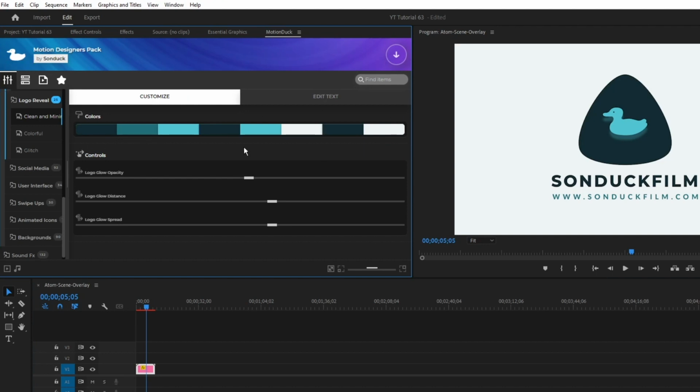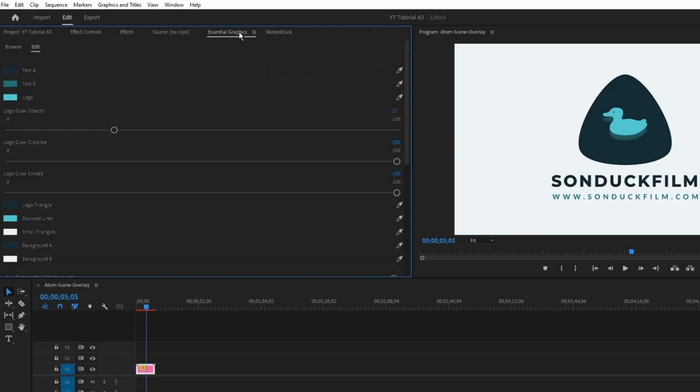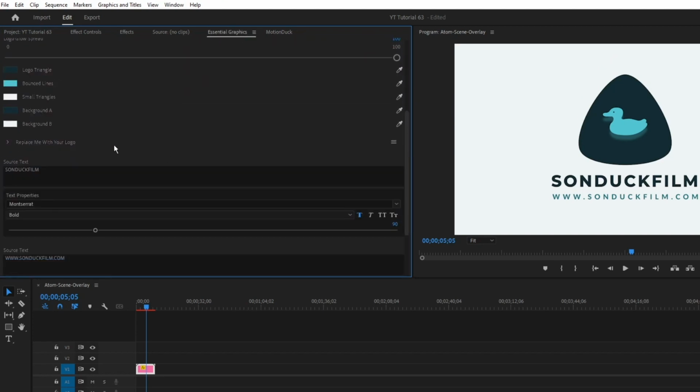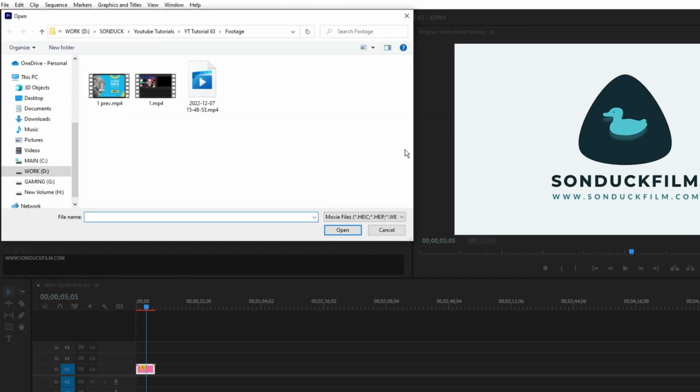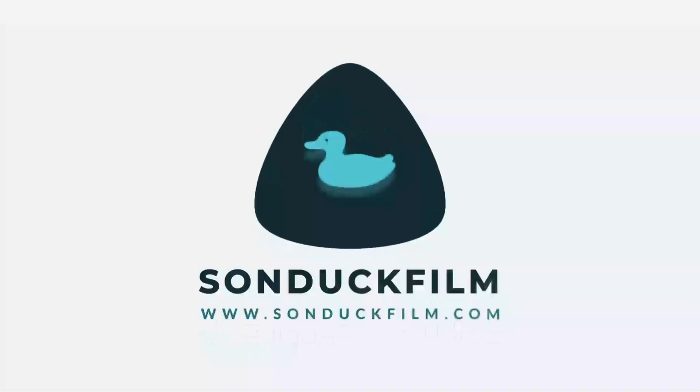Here, you have the same color options as before and some extra options for modifying the glow of the logo. You can also change the text in the separate text tab as well. Replacing the logo is the same as replacing any image. Just navigate to the Essential Graphics window, navigate to the right of the placeholder, click the hamburger icon, replace from Explorer, choose your own custom logo, and it'll update on the preview window. Now you have a professional custom animation with your own personal logo.